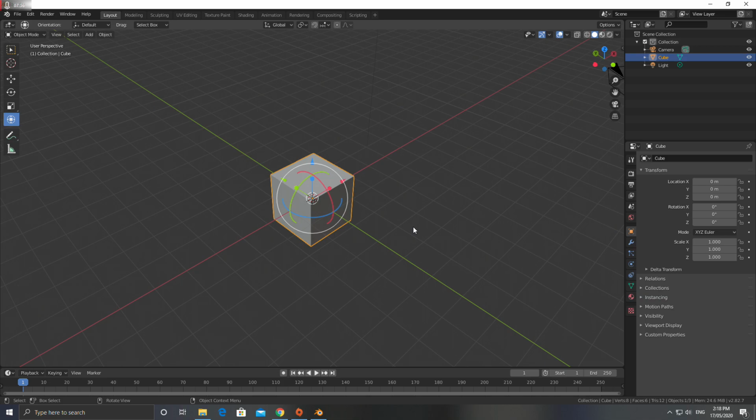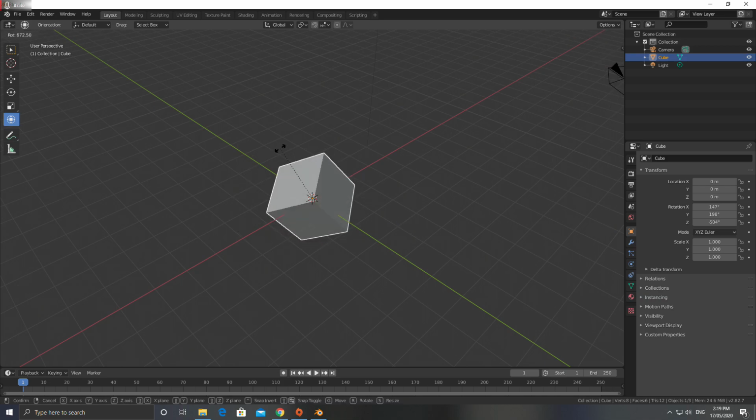If I want to rotate it, well, that's easier to remember. It's just the R key. So R will rotate. It rotates around the viewpoint as though there was an invisible line going from my eye all the way through the screen, skewering that object, and then I can spin it.